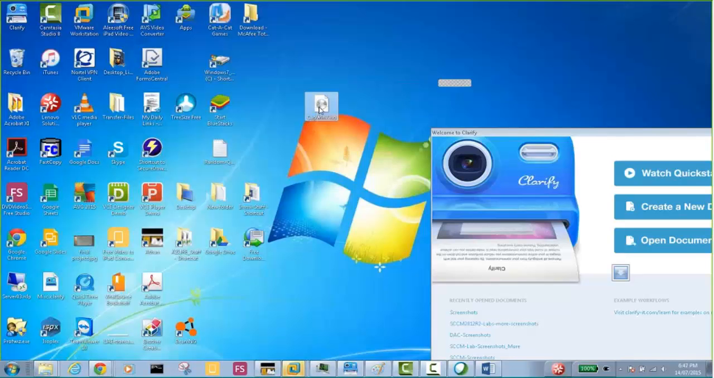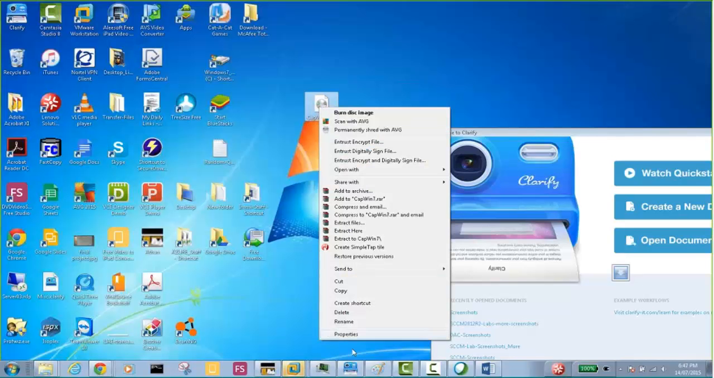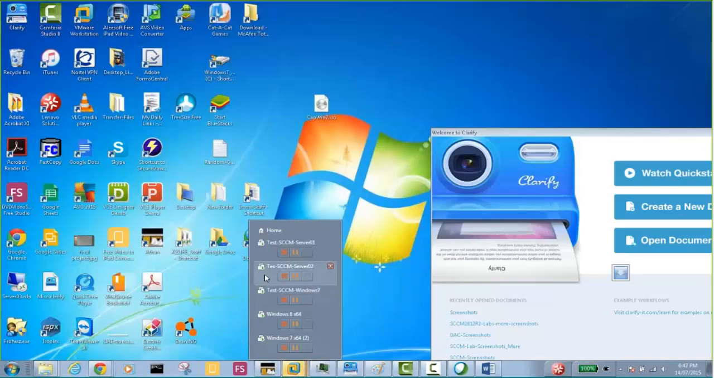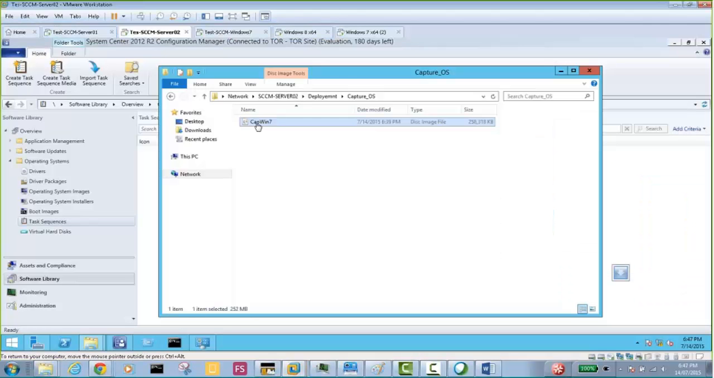You're right, actually. Let's do that, not here. I understand what you're saying. This is to mount it to the SCCM, right? We need to copy it inside that. No, right-click and mount. Yeah, but it's going to mount to the SCCM server, right? Okay, it's inside the SCCM server. So this is a way to mount from inside the operating system.